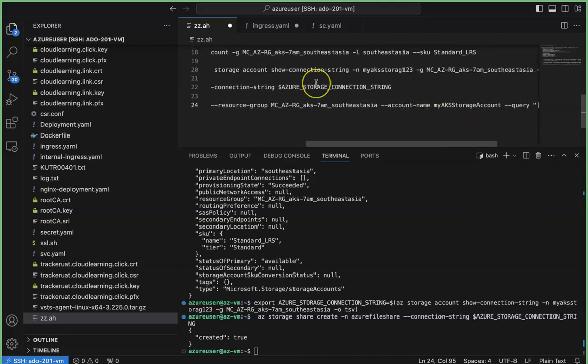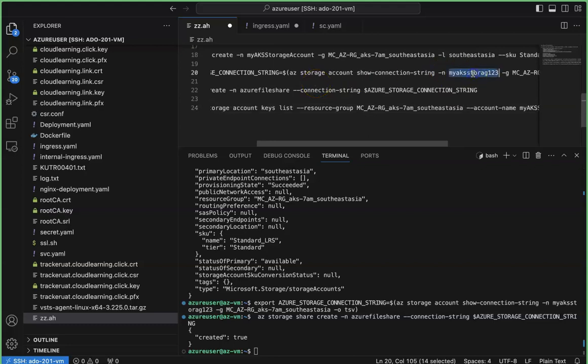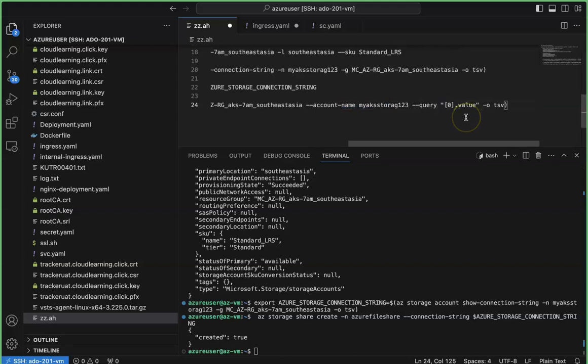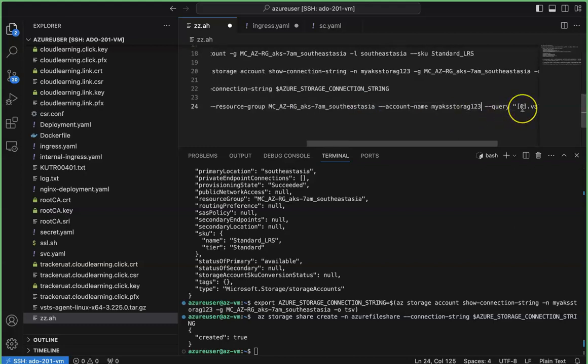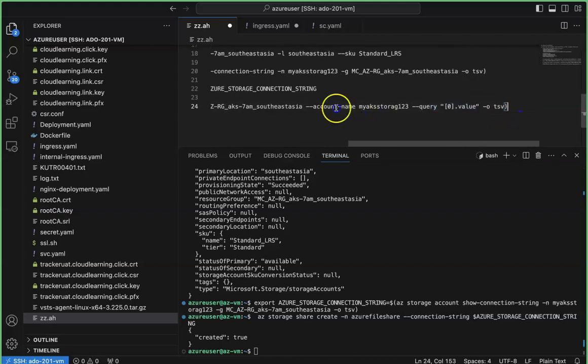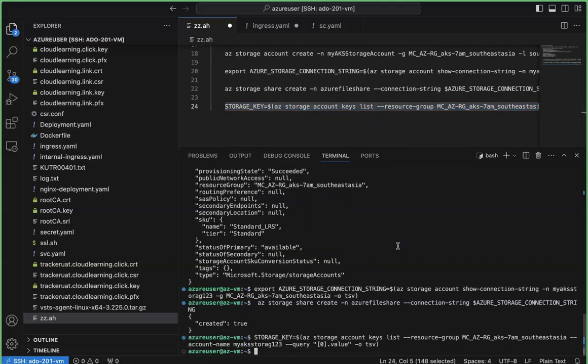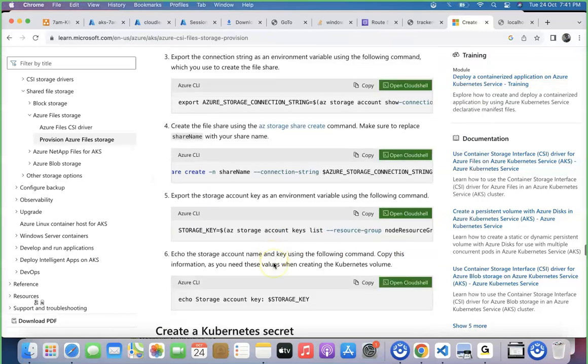What is the account name, team? My account name is very clear, my AKS storage account name, right? Please pass the same thing, followed by query, that's all. You don't need to do anything. Please go there and apply this command. That's it, team. Once this is done, the storage key got exported.